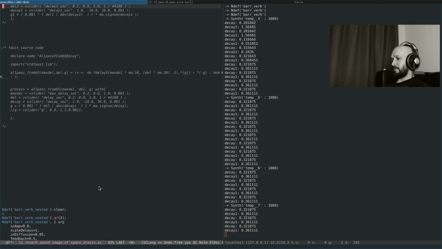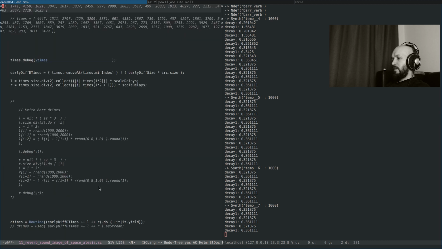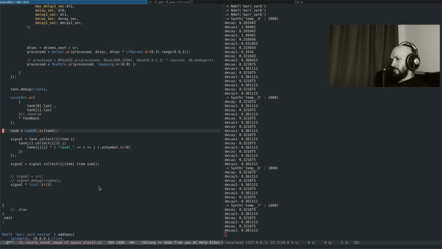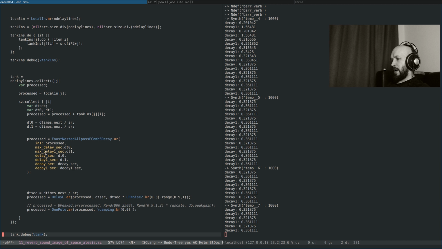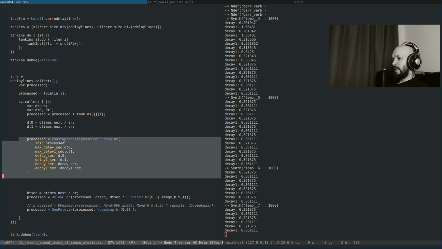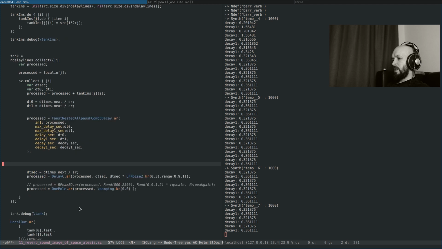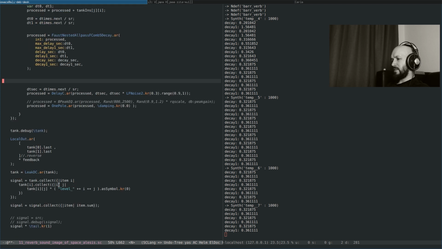So with this next one, we have only one nested all-pass filter, and the rest is the same. Let's put it how it was.